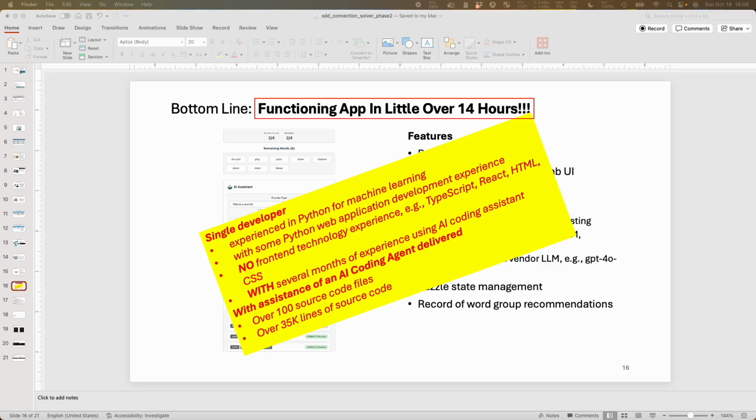That's the real takeaway here. With the right workflow and clear iteration process, a single developer experienced in using AI coding agents can accomplish a lot.